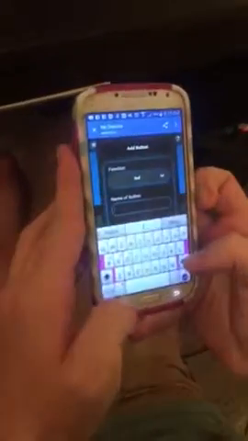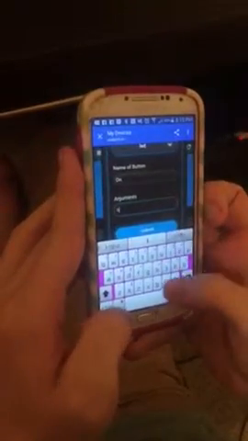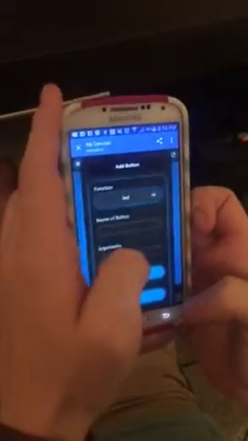I'm going to create a button to turn this on now. So on. The argument is going to be on lowercase. We're going to submit that. I'm also going to create an off button with the argument of all lowercase off. Submit.